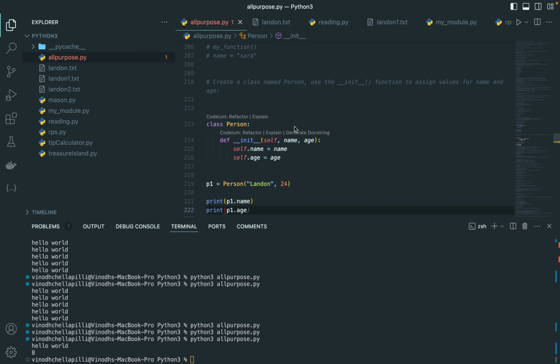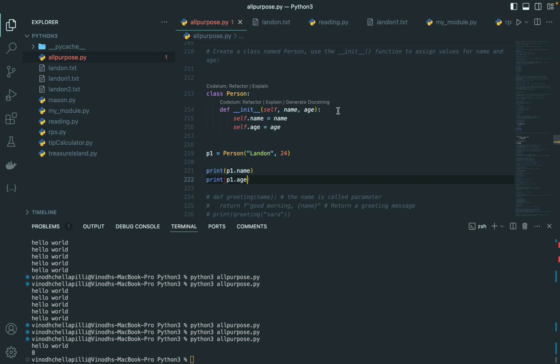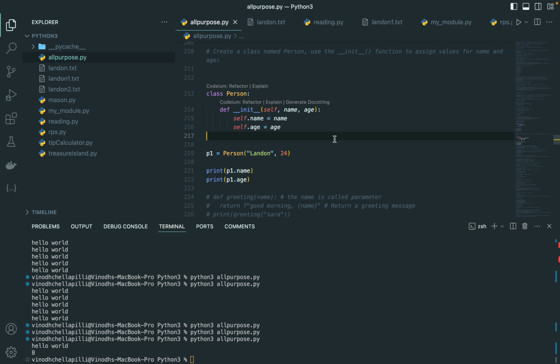What do you guys call these three? Self, name, age. What are those called? We discussed yesterday. Inside a function, if you have three things or one thing, those are called parameters. So here the first keyword is always self. What is the first keyword in the init function? Always use self.